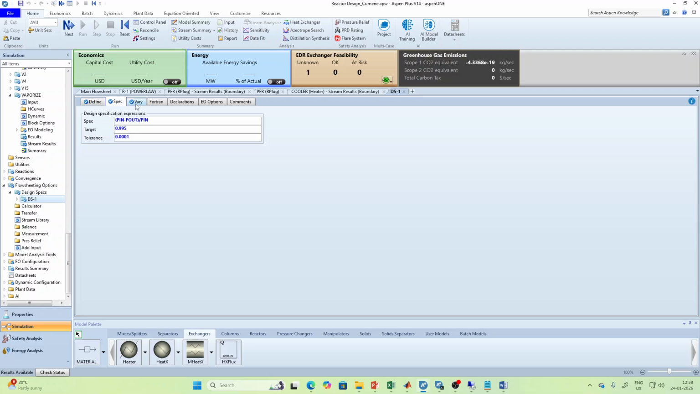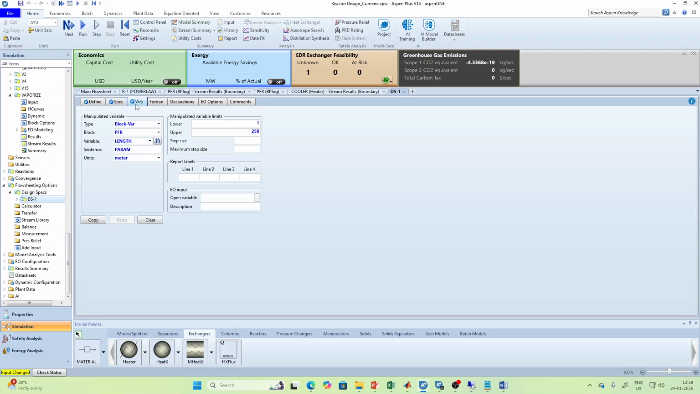So for this target value, what can I vary? I can vary the length of the reactor. So the length of the reactor is your block variable. You choose the block variable, then block PFR, then variable length, and unit is meter, and give the upper and lower bound, 1 and 250.